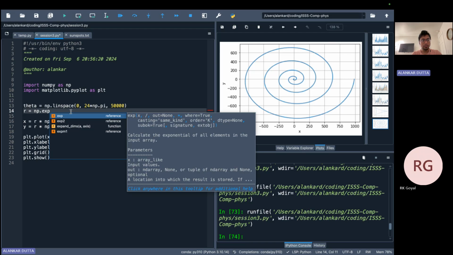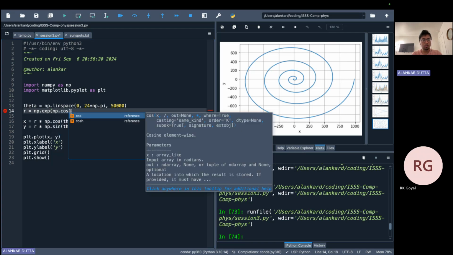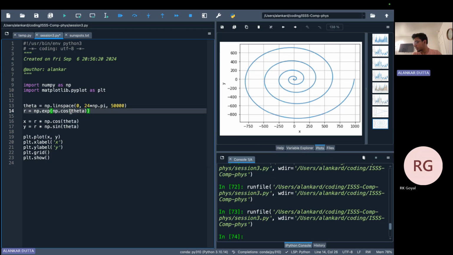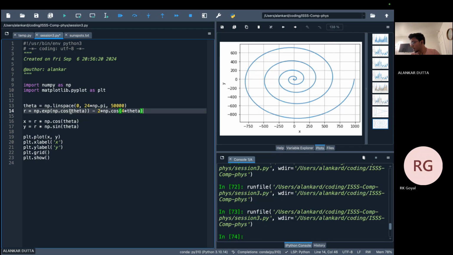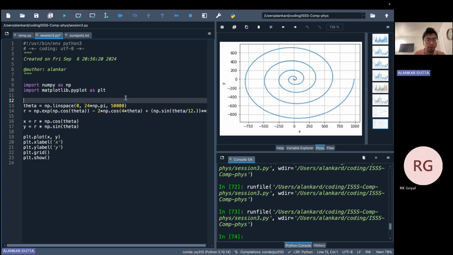So it's np.exp of np.cos of theta, minus 2 times np.cos of 4 times theta, plus sine theta by 12 to the power of theta by 12. This entire thing to the power of 5. Yes. Let's see. Yeah, this will be not sine, but np.sin because it's part of the NumPy library.